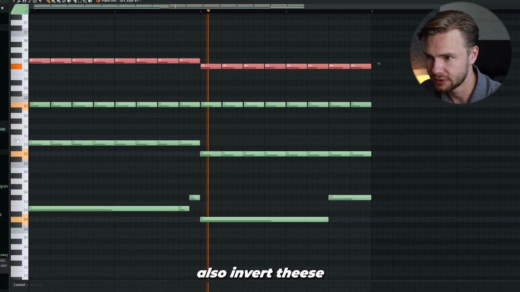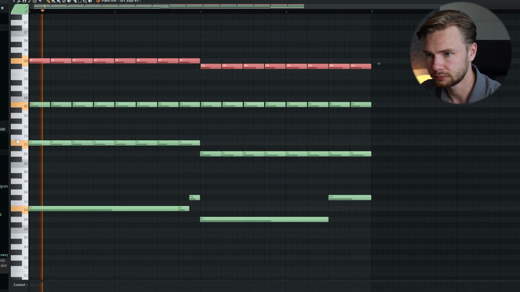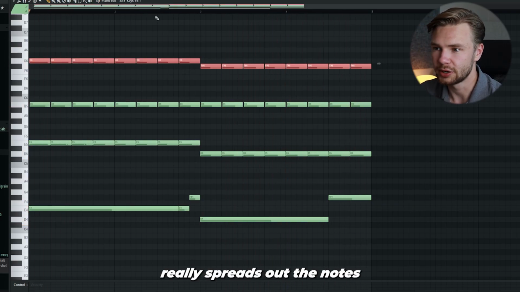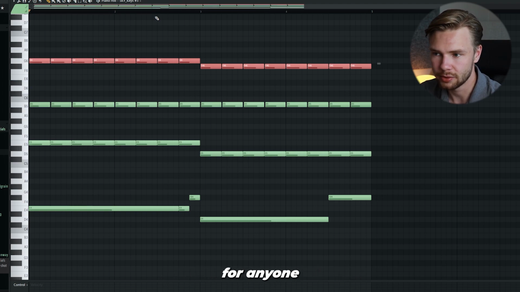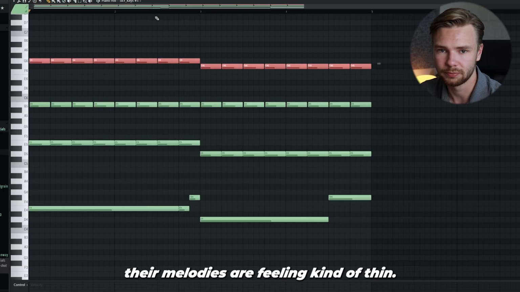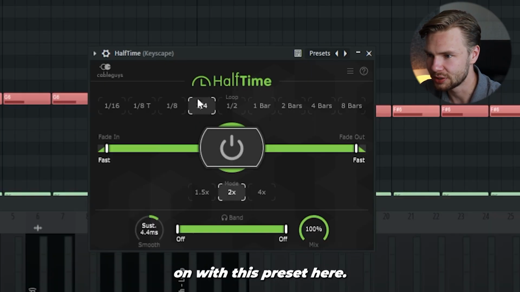You could also invert these. And that inversion really spreads out the notes across the whole spectrum. So that's a good tip for anyone that feels like their melodies are feeling kind of thin. And we also have a half time on with this preset here.